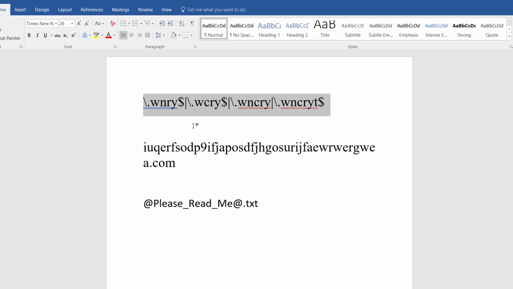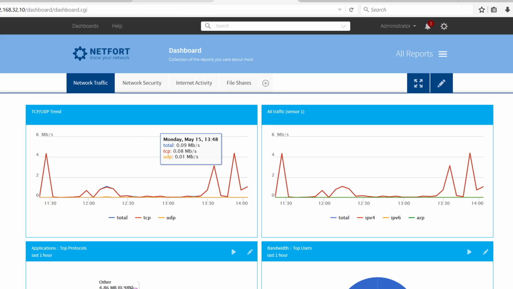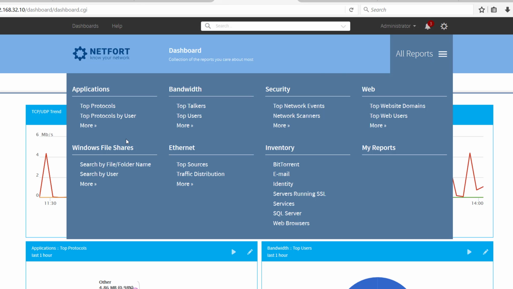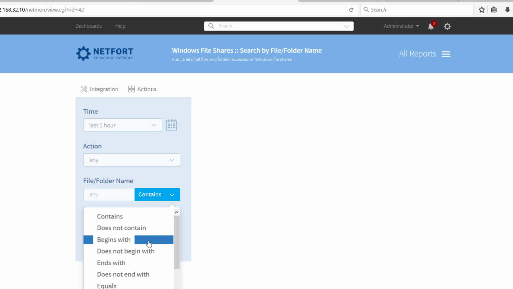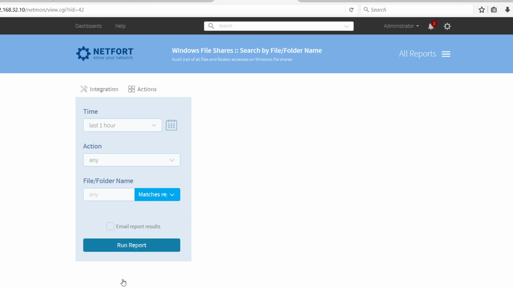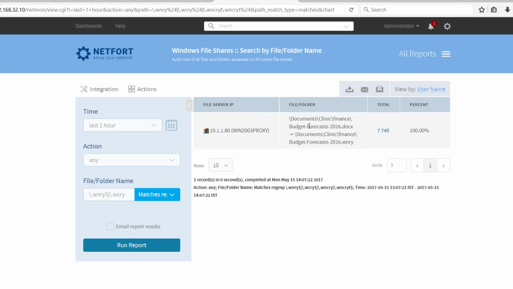Our file extensions. Get on our LANGuardian, and the first report we set up is we click on All Reports, go to search by file or folder name. In the search here, change this to regular expression and put in that list of extensions. These will be published on our website. If you just search ransomware, it'll be under the blog post. Run the report, and this shows any activity out there where there's any extensions like that.